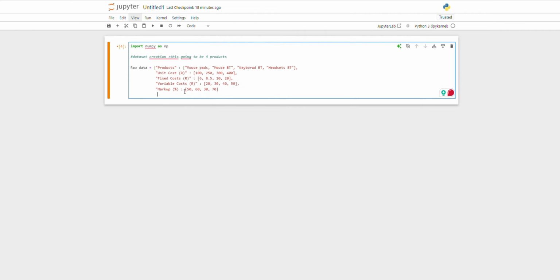And let's just write it. Markup, target profit. So this is going to be in rands. And you open up a bracket and profit. Let's say profit is in rands: profit of 50 rands, profit of 60 rands, profit of 70.